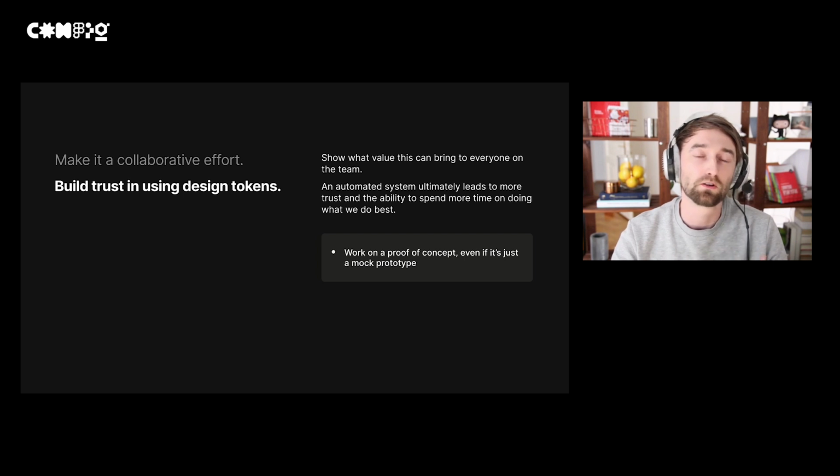Show value and build trust in using design tokens. Show the efficiency this can bring. An automated system like this can really lead to more trust and less time implementing changes. If you can, work on a proof of concept, showing what value this brings. And if you have engineering support, use that. Use engineering support to show it with a living prototype. And even without engineering support, you can just work on a Figma prototype showing how that could work in a mock scenario, basically.